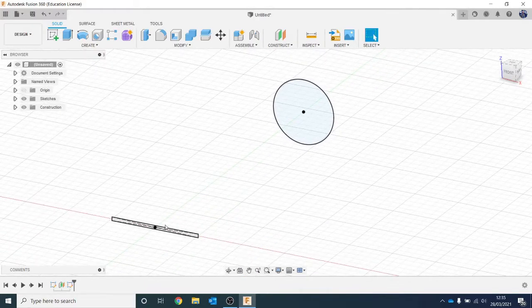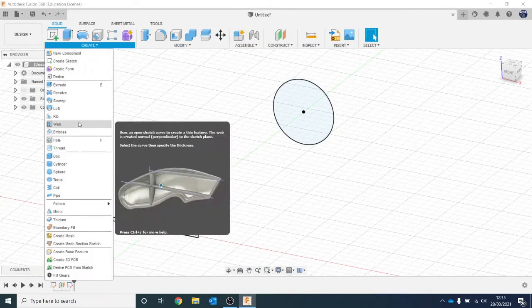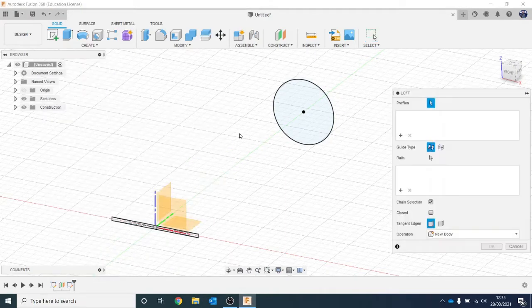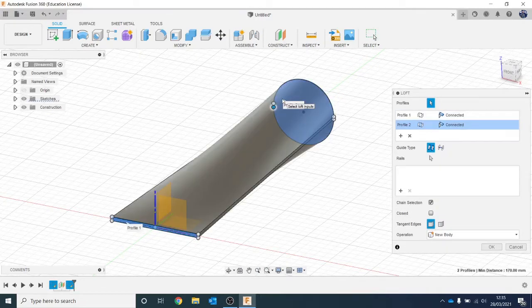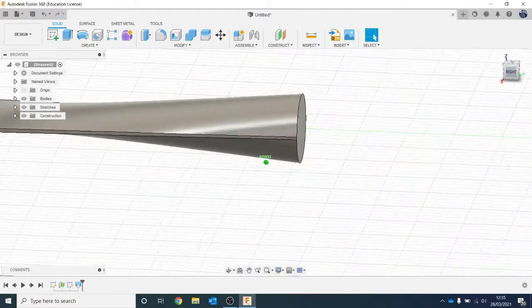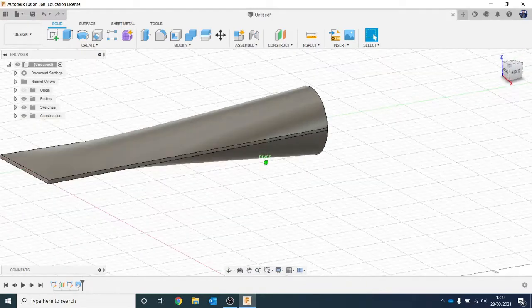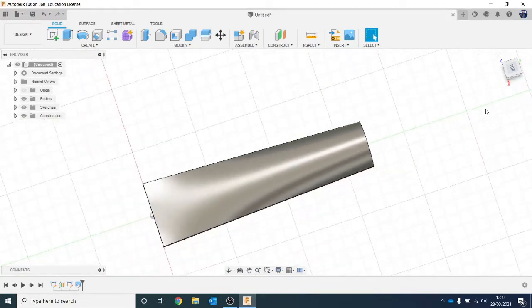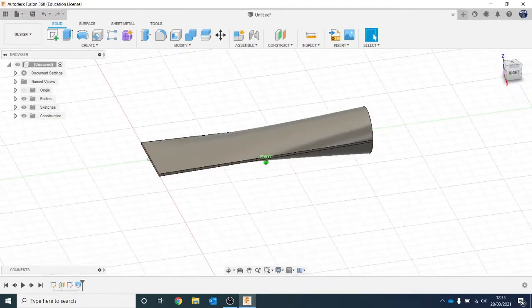So you should have 2 profiles. One is your rectangle and one is your circle. So we want to join those 2 together in a shape. We're going to go to create and go to loft. What you need to do is select which profile. So we're going to select this one and this one and hit OK. So already we've got a toothpaste tube kind of shape that we want. Now looking at this shape, it's not a complex shape, but you couldn't really have created that by doing a sketch and extruding it.